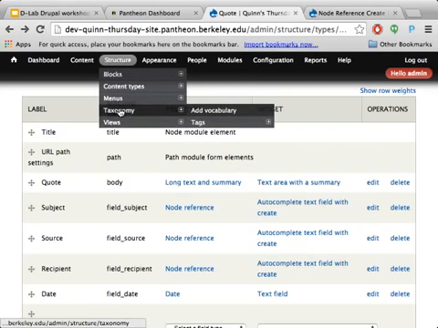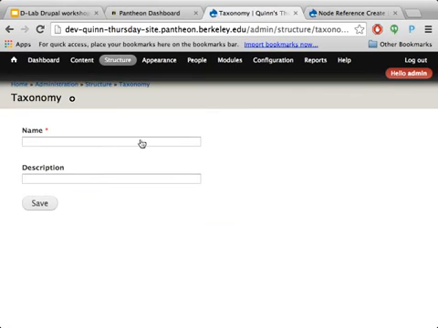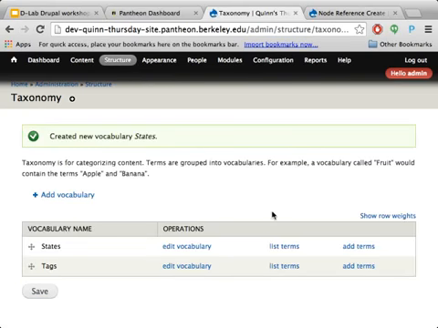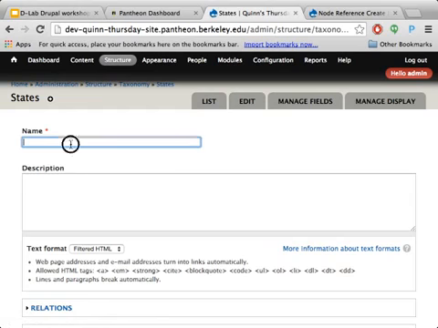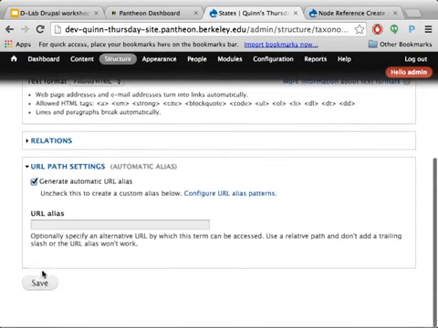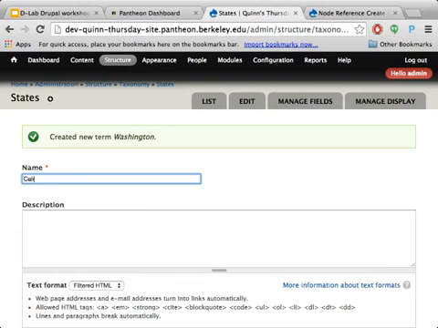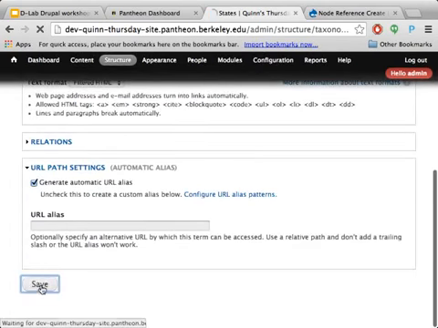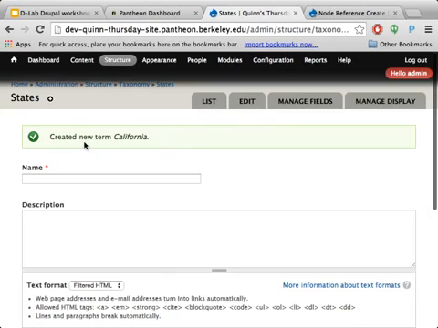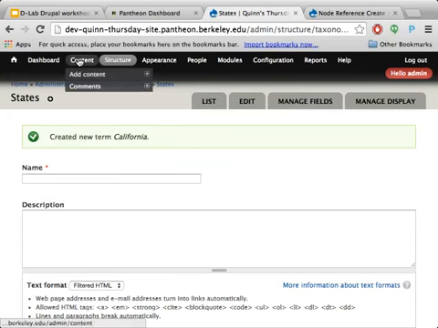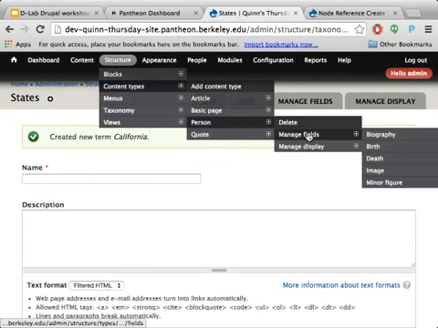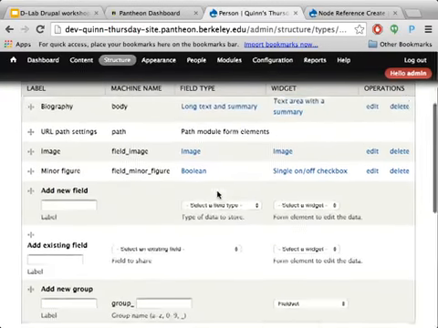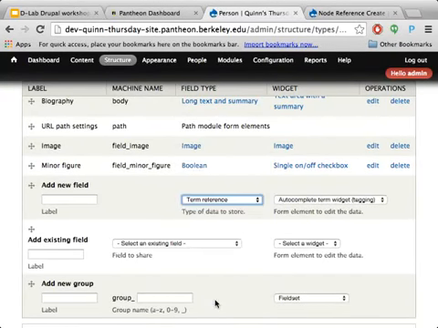You would go to Structure, Taxonomy, Add Vocabulary. We would say states, and then we can add terms. So we have Washington. We can create California, and so on. We'd populate this vocabulary with all the terms that we want to use, all of our states, and then back on our content type, we could create a term reference field.